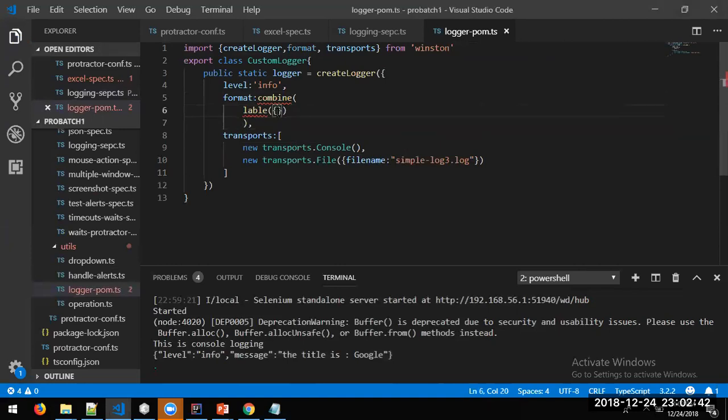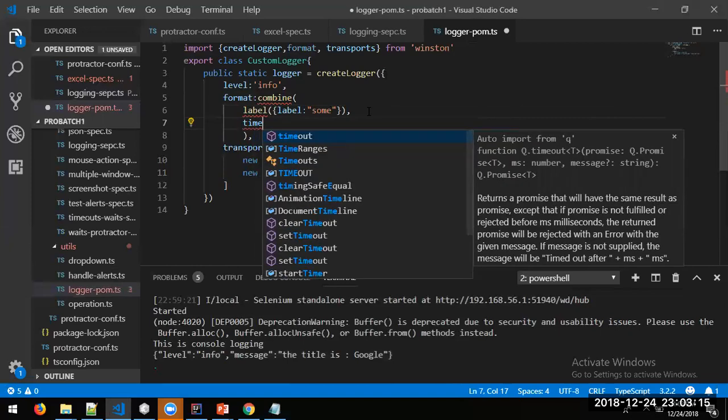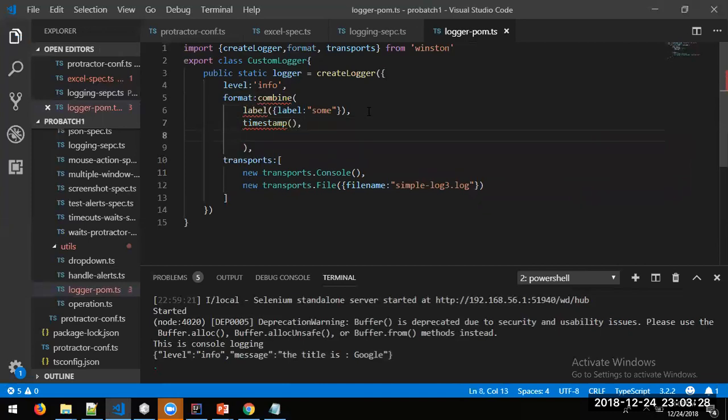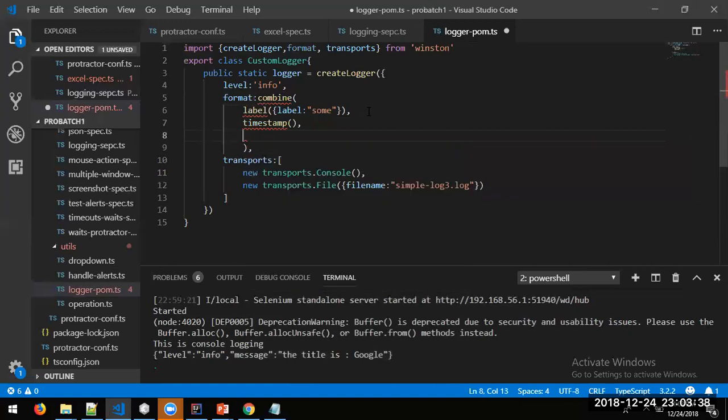The label again accepts a map. So in the map also we will be providing a label, some value to the label. After the label, we'll provide what else we want. So we'll be providing timestamp. And then we have to provide our format, where our format is present. Basically this will come, but we have to create our own format.